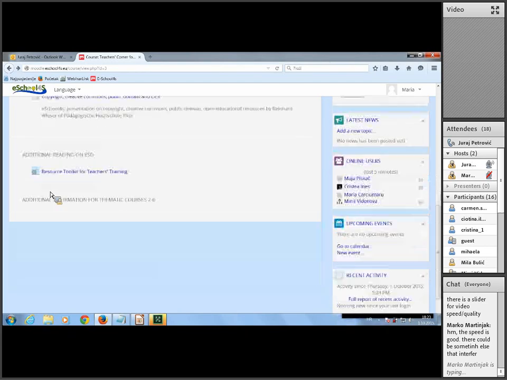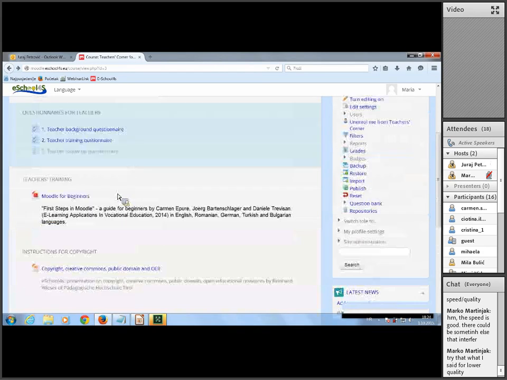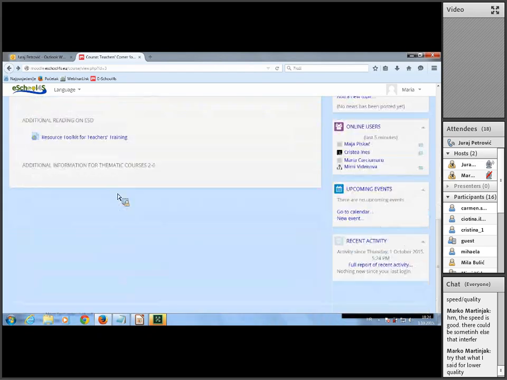The next blocks contain additional reading materials. The first additional reading, on Education for Sustainable Development, will give you some resources to expand on this topic and additional information. For thematic courses 2 to 6, which are the ones you saw on our main course page, there will be additional reading materials regarding topics in those courses. These will be filled out eventually, but right now it's important for you to see and understand what you can find in here.